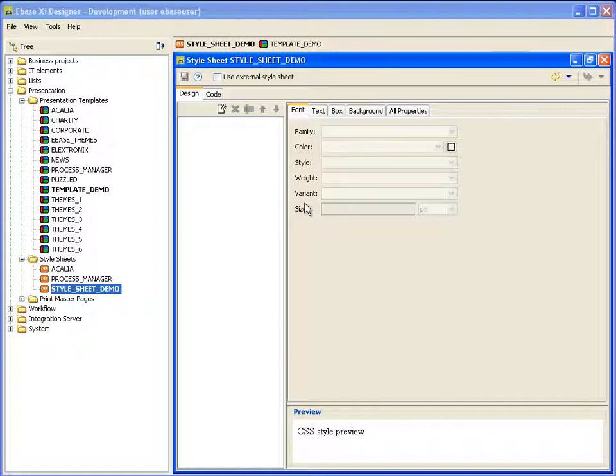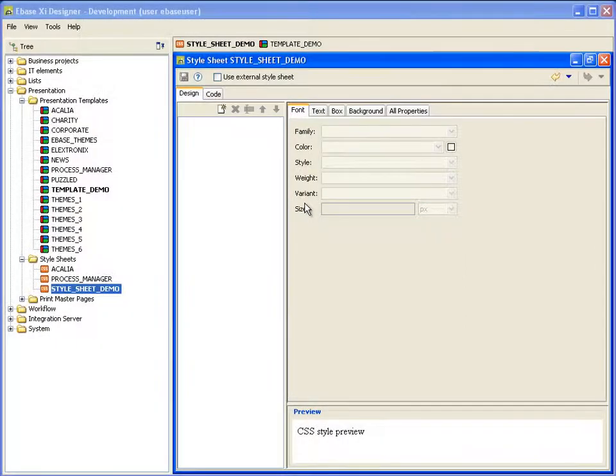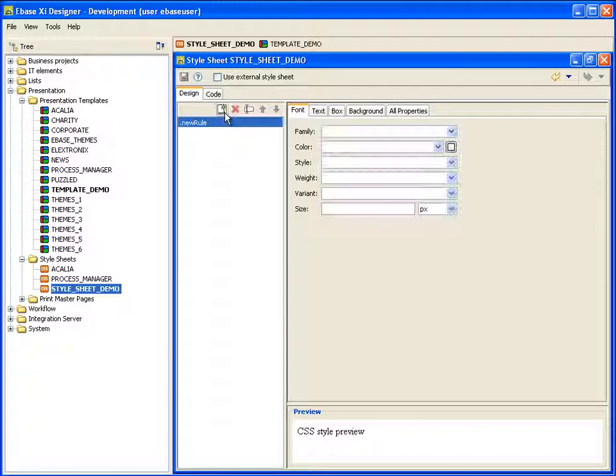A style sheet in Ebase is where you can create your own CSS rules, and you have the ability to attach multiple style sheets to a single presentation template. There are two ways of doing this, in design mode or code mode. Let's have a look at design mode first. On the right is the styling assistant. Using this we can change the font, text, box and background properties of a class. So, let's create one. Click the New Rule button, and that's it.